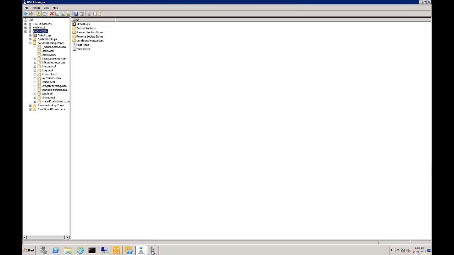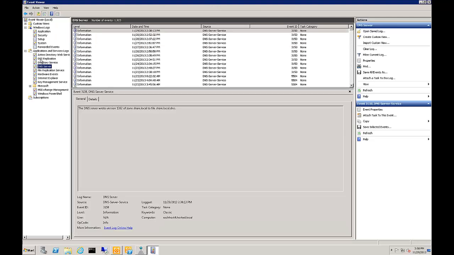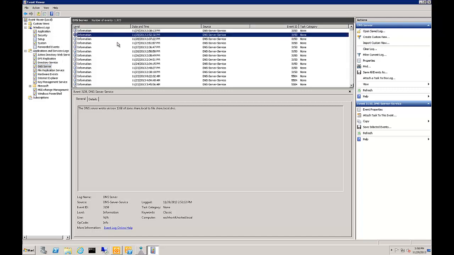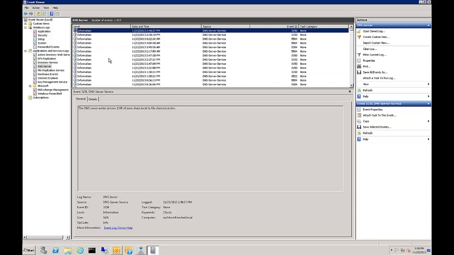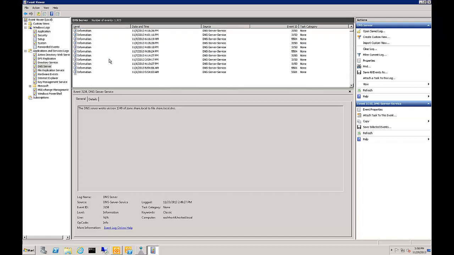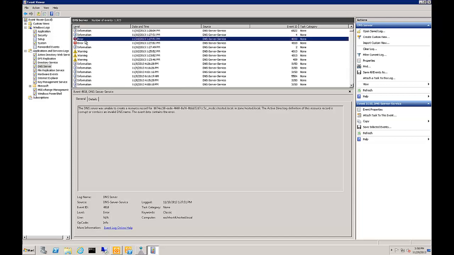So if we go into our event viewer, we can expand the application logs, application services, and you can see DNS servers. From here, you can see events. These information ones are not bad. They're just informational only. But if you see any yellow or red ones, oh, there's some red ones right there, we can see that there was a problem with the DNS server.